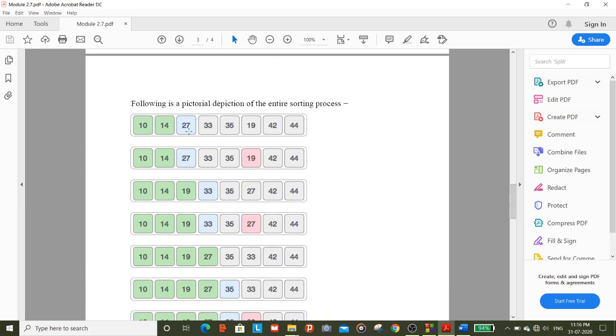Next, the process of scanning starts again: 27, 33, 35. In this way, after scanning, it is found that 19 is the third lowest element. That is, 19 is swapped with the third element, that is 27. The 27 comes to this position and 19 comes to this position. Here 19 is sorted. Next, it is found that 27 is the next lowest value. That means 27 comes to this position and 33 comes to this position.